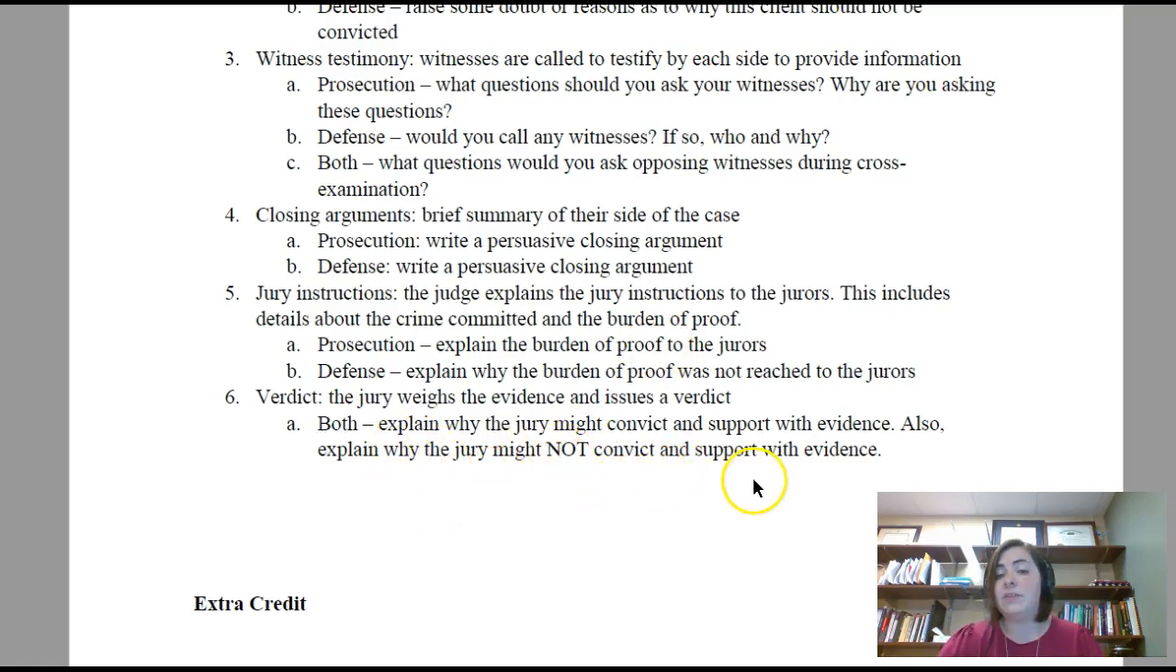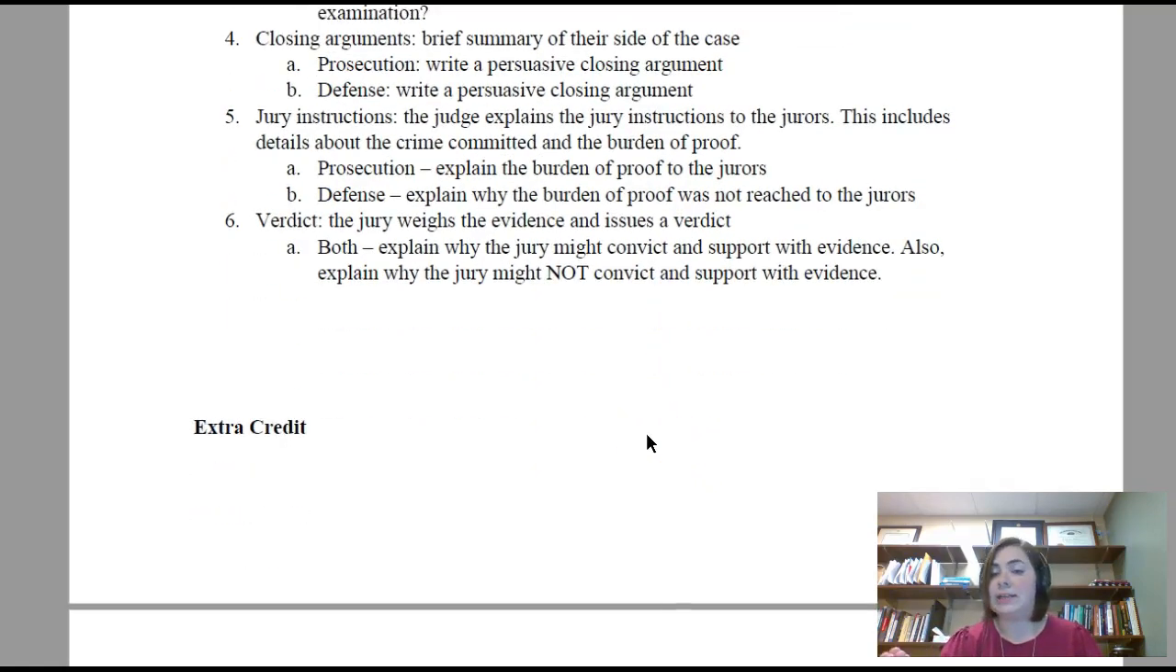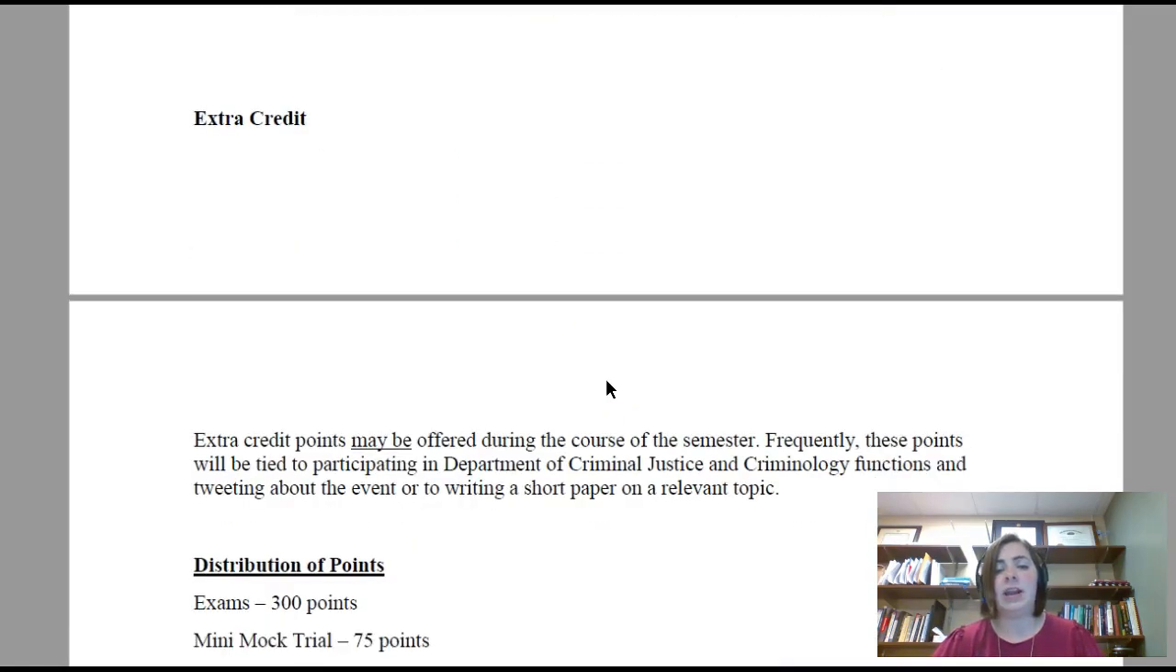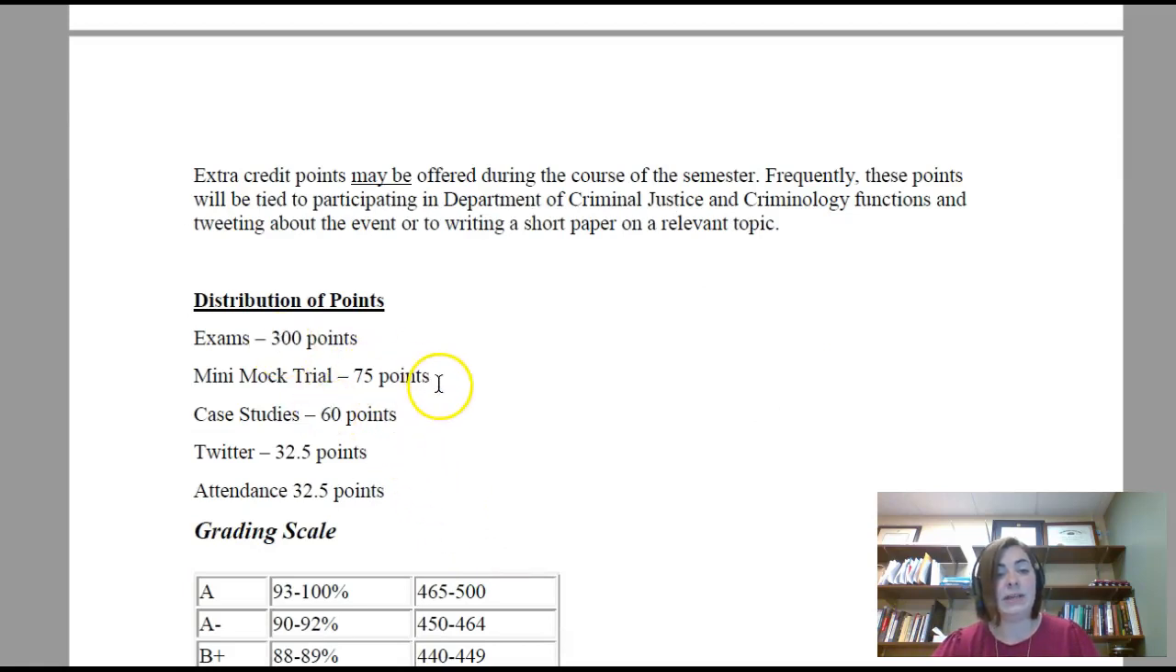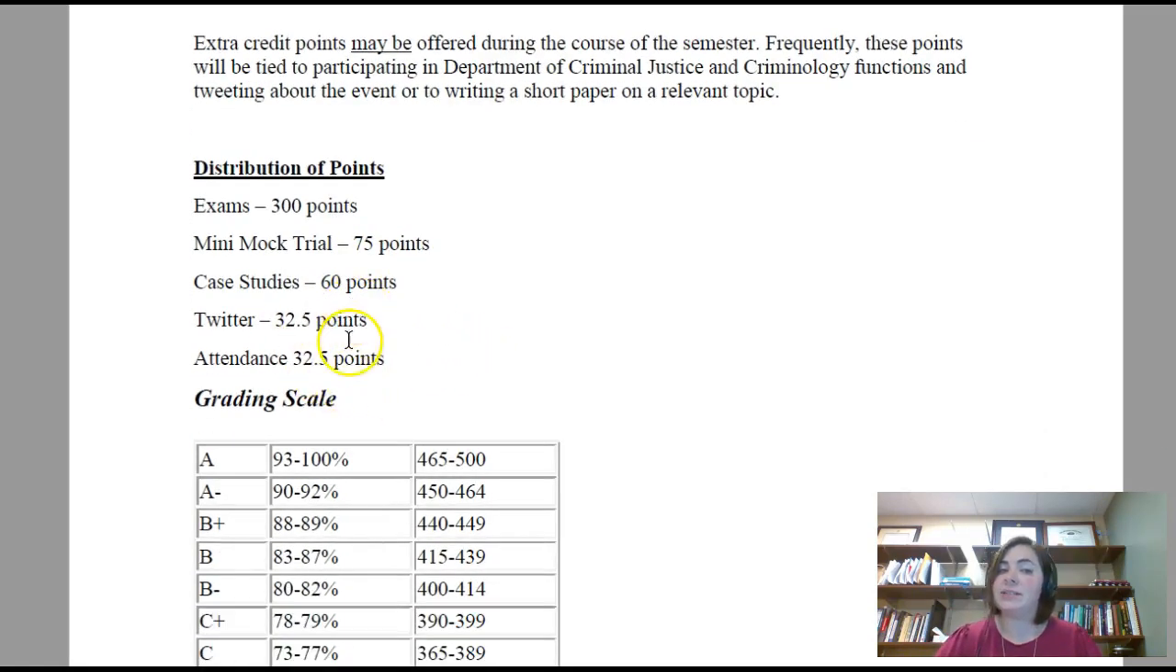You're going to want to explain why the jury should decide for you and support the reasons with evidence. So this can be a more bullet-pointed list. Explain why you're correct. Now, extra credit will be offered throughout the course this semester. It will either be tied to participating in department functions, tweeting about the event, or writing short papers. So here's our distribution of points: 300 for exams, the PowerPoint mini mock trial, 75 points, 3 case studies worth 60, 1 tweet per week, and attendance, this is discussion boards, 1 discussion board per chapter.